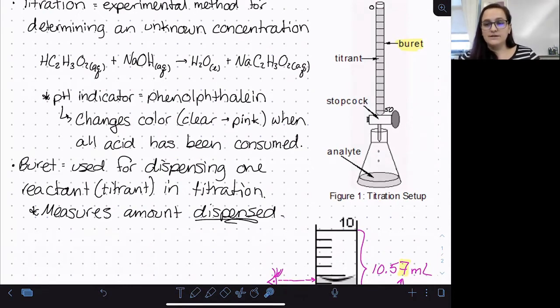But once you realize that you're getting close to this stopping point, and I'll explain that more in the demonstration portion, then you want to slow down and control the flow so that as soon as that color change happens, you can stop your titration and be finished.